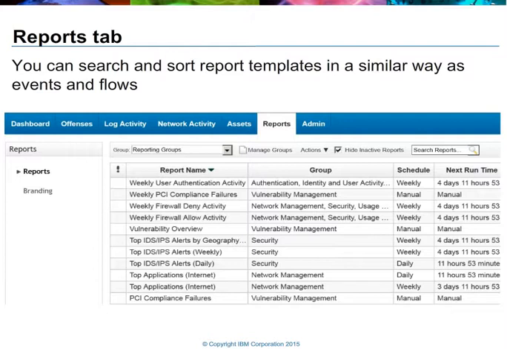On the left-hand side, you can also select branding and upload a company logo, which would then be in the upper right-hand corner of any report that you would produce.